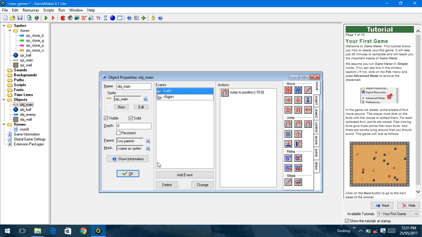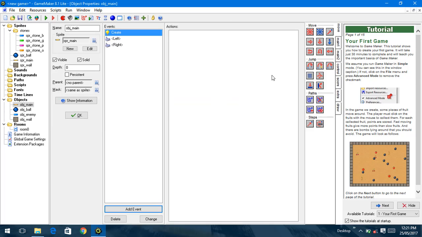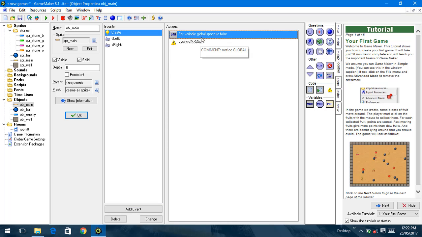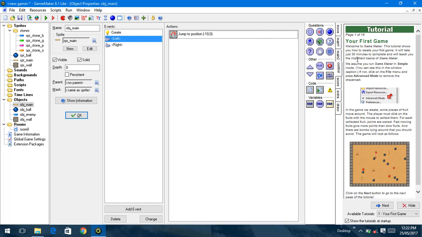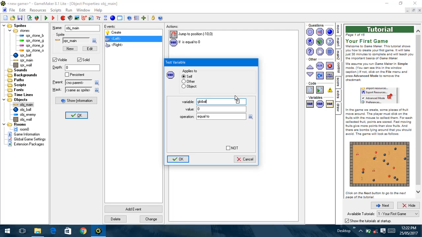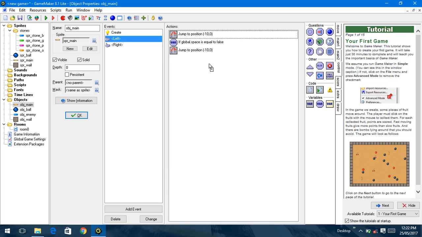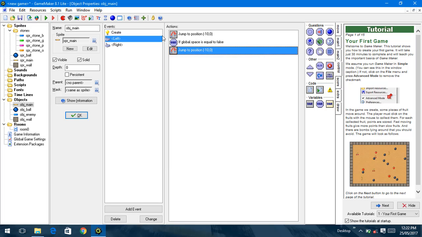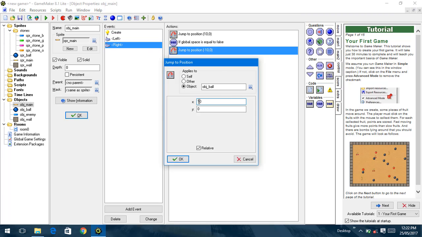But remember that space setting, that when we press space, only then the ball will move, right? You must have seen in the demo game that I created. So how we'll do is that we'll create a variable global space and we'll set it to false. And then we will check in the left and right if global space is set to false, that if space has not been pressed yet, then the ball would move along with the bear. That's my idea. That's okay.